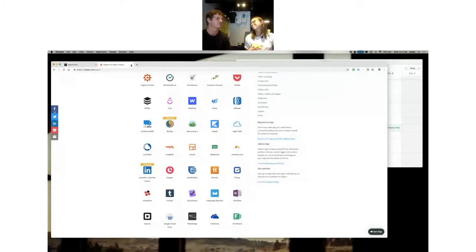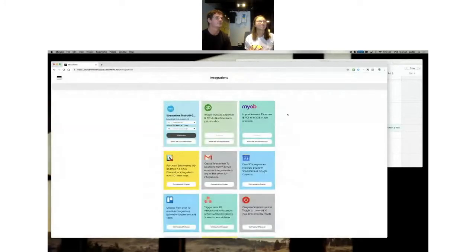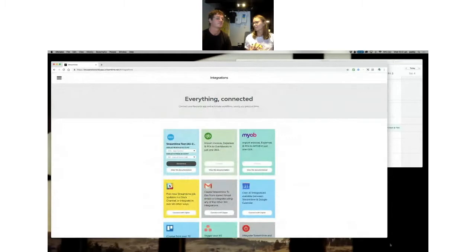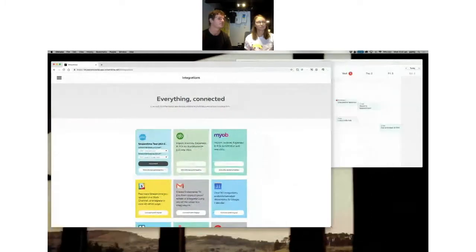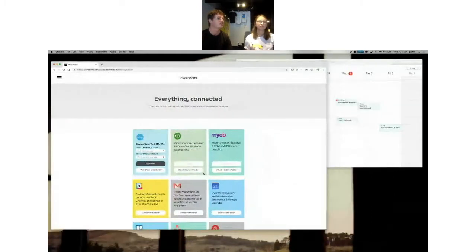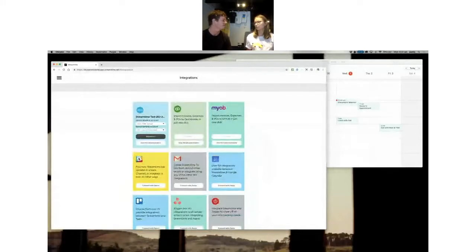Now, the next integration that we're going to talk about is a personal favorite of mine. I actually use this all the time because it saves me having to double check things or even think. And it's the integration between Gmail and Streamtime. Gmail. Sorry, not Gmail, Google Calendar. I said the wrong thing.